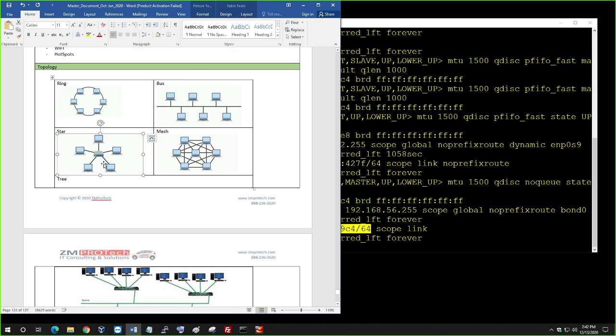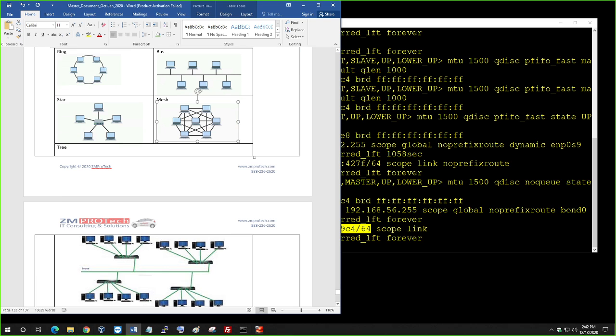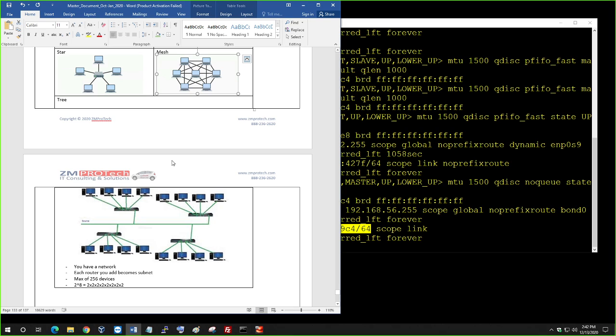Then the star developed. If one system goes down, it's not going to matter because we have a switch in the middle. And the mesh is most robust. This is what is being used these days. And this is a tree topology. A combination of mesh and tree is being used here.